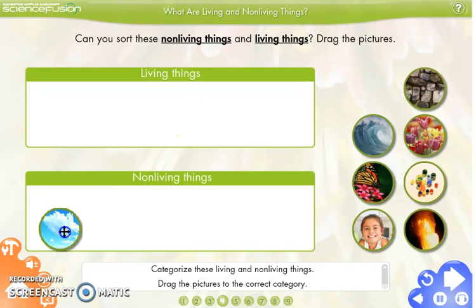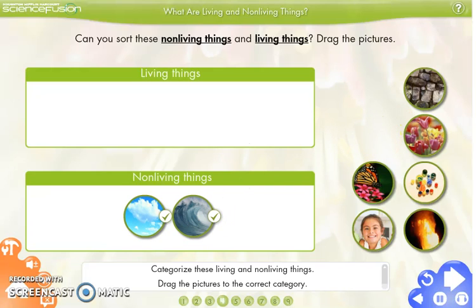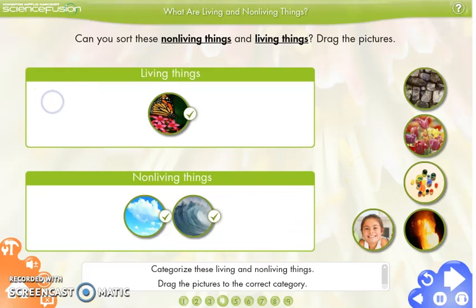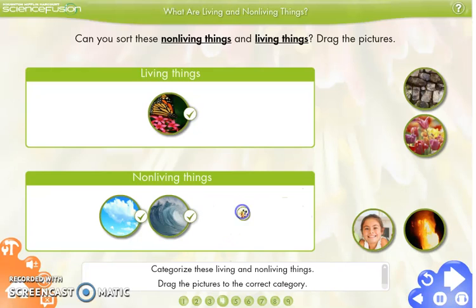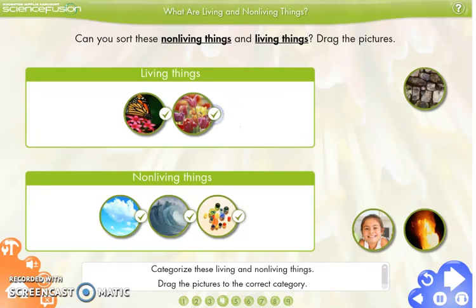Clouds. They don't grow and change and reproduce, and they don't need air and water to live. They're non-living. Water. Same thing. That's non-living. Butterfly. A butterfly can grow and change, and it can reproduce, make more butterflies. And it needs air and water and sunlight. Marbles. They're definitely non-living. Flowers. Well, that's a plant, and I know plants are living.